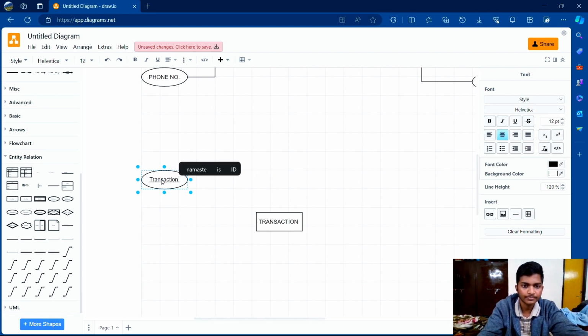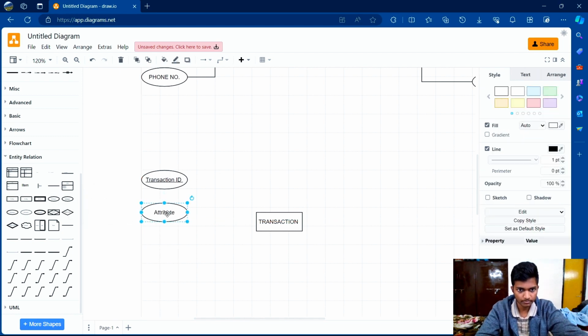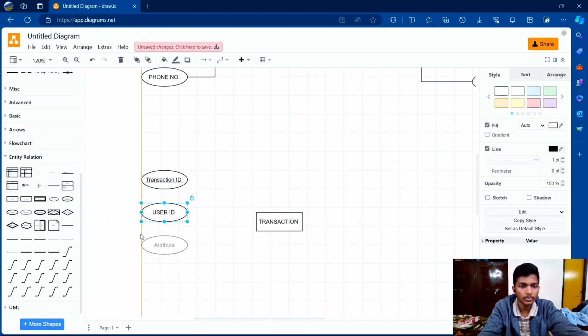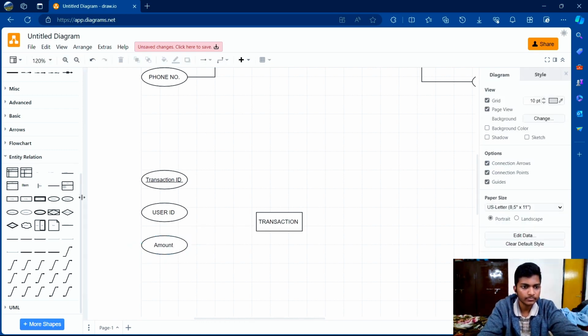So it's transaction ID. And the second attribute, as I told, is user ID. And if you go for the third, it could be amount. And the fourth one is date.